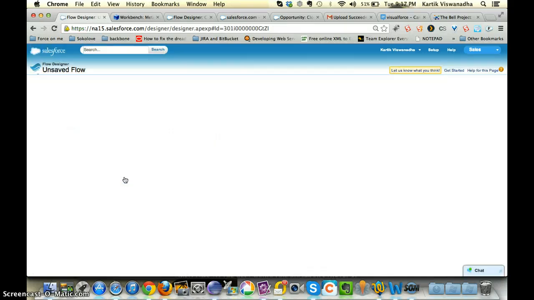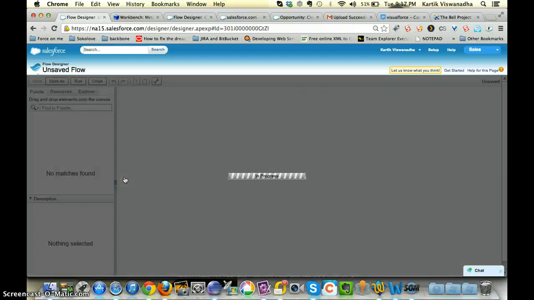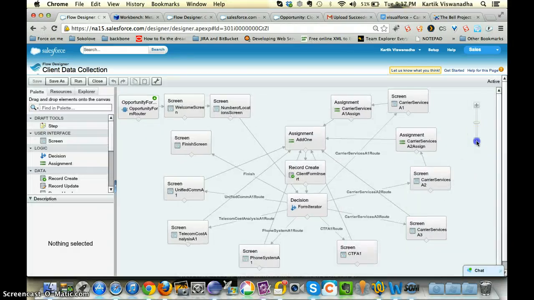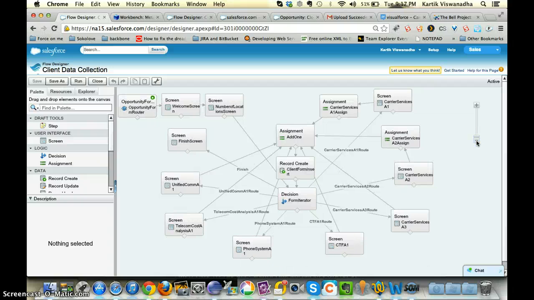The first thing in the flow is an Apex plugin element. What the Apex plugin element is doing is taking the opportunity ID and looking up the class, category, and data. Based on the class, category, and data, it figures out which form to pass the control to, or the route to. After the Apex plugin, there is a welcome screen and the number of locations. These three are common for all the forms.